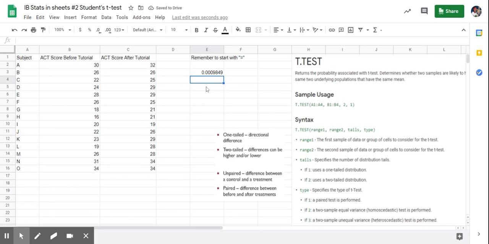I could also think of that in terms of a percent, because sometimes percents make more sense to our brains. So if I multiply this by 100, I'd get 0.09 of a percent. So there is less than 1/10 of a percent chance that the differences that we see before and after the tutorial happened just because random things sometimes happen.